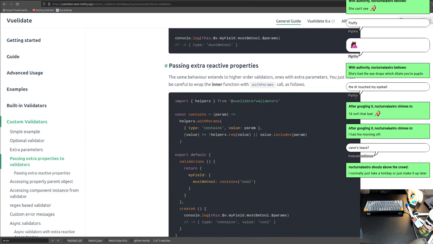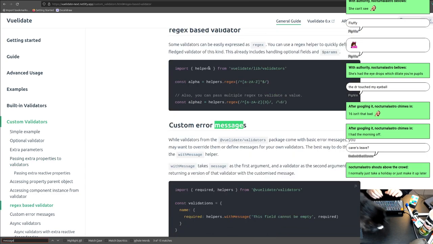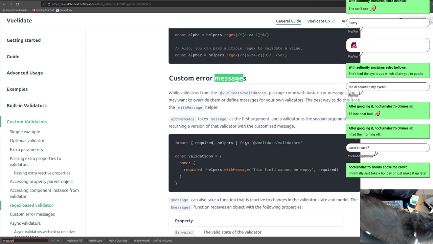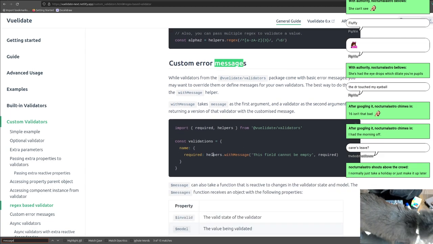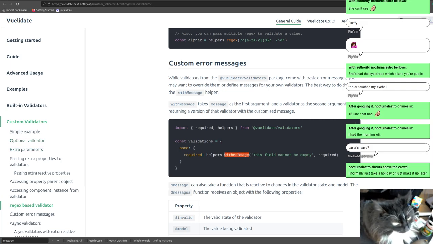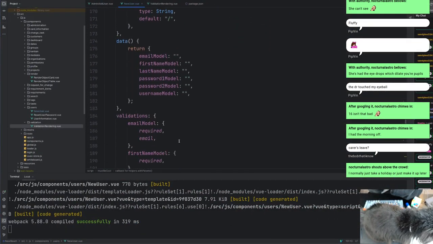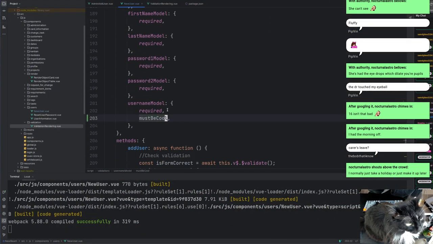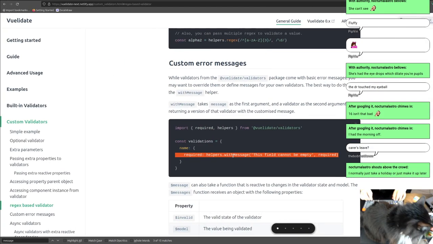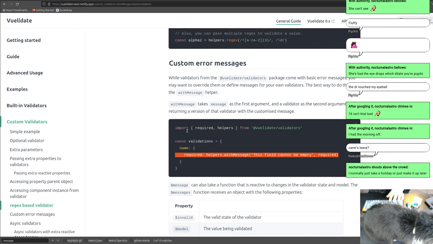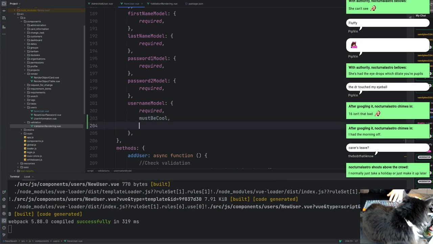So what happens if we search on this page, message? Custom error messages. Helpers with message. Okay, that's already tackled on with something. But what if we go down here? So they've got, let's just copy this. Socks, that's not adult food. That's human food.